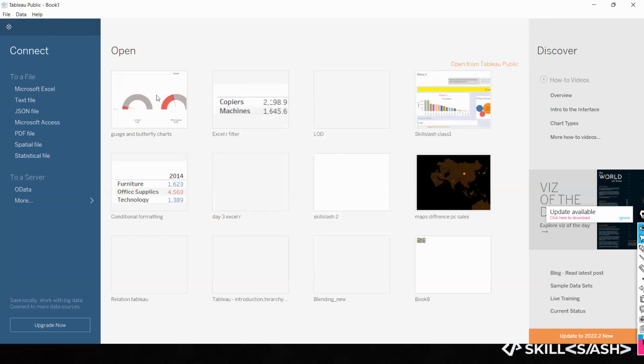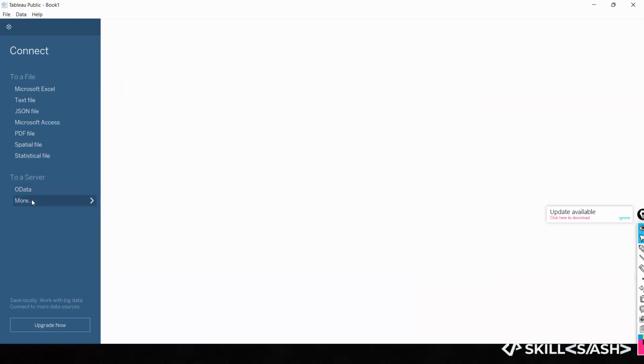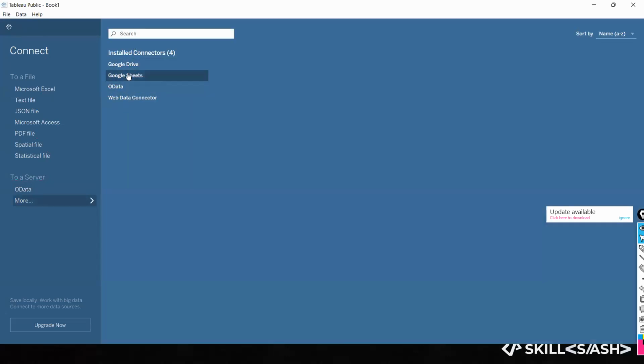Let me just close this one for now. If you see here under More, you can see only a few options available as per the version. If you see your Tableau Server, you will have lots and lots of other options as well to connect with big servers like AWS, GCP, Azure, etc.